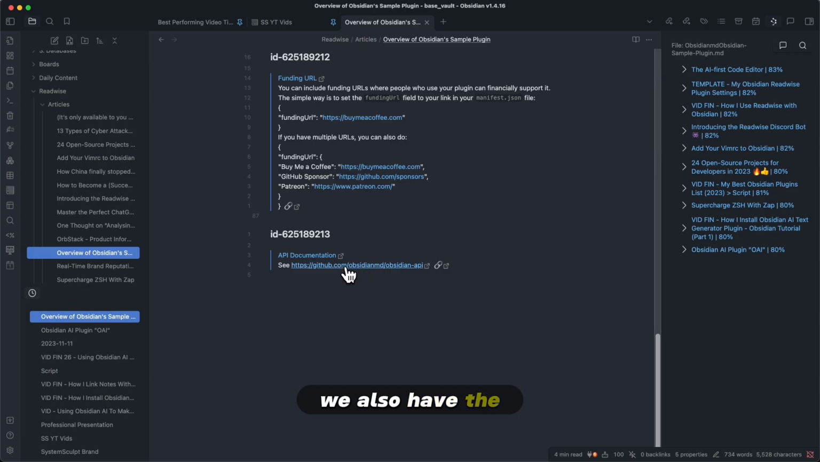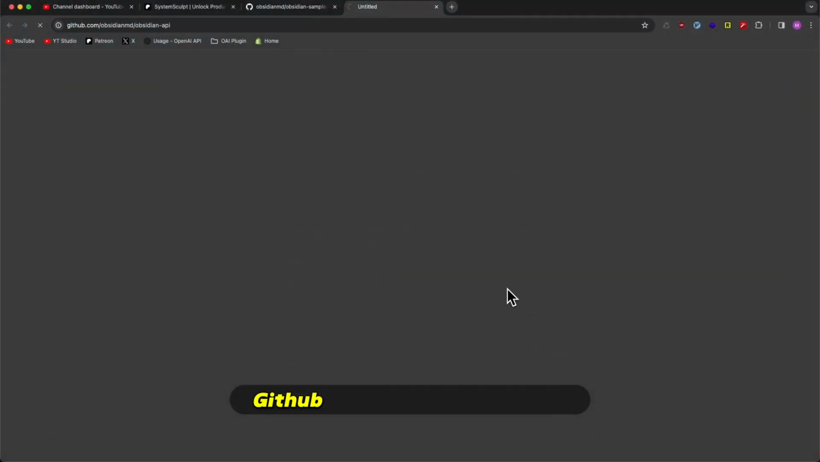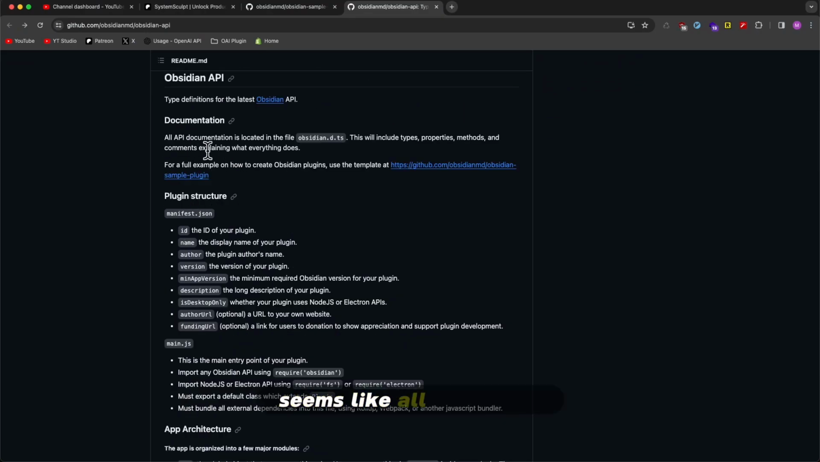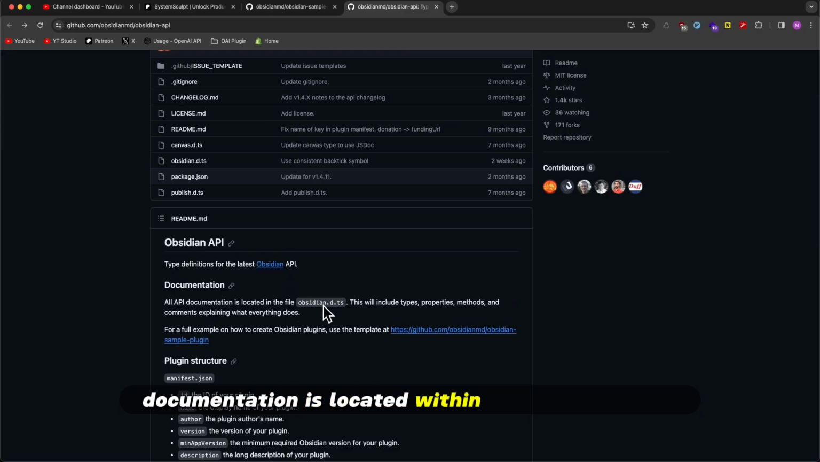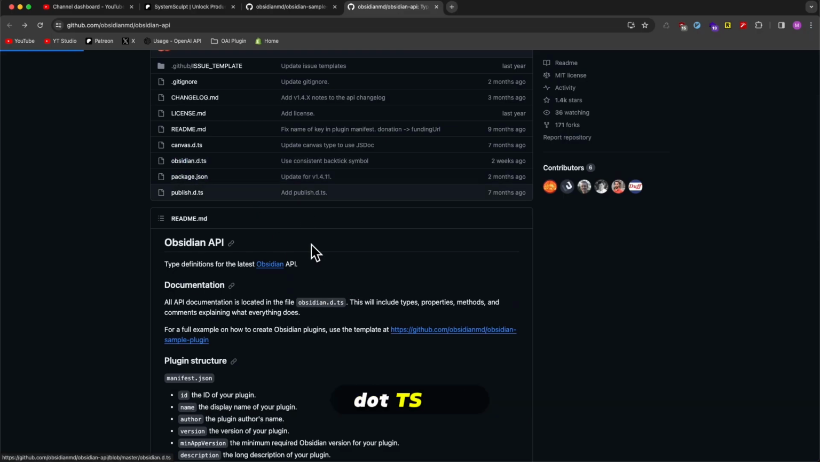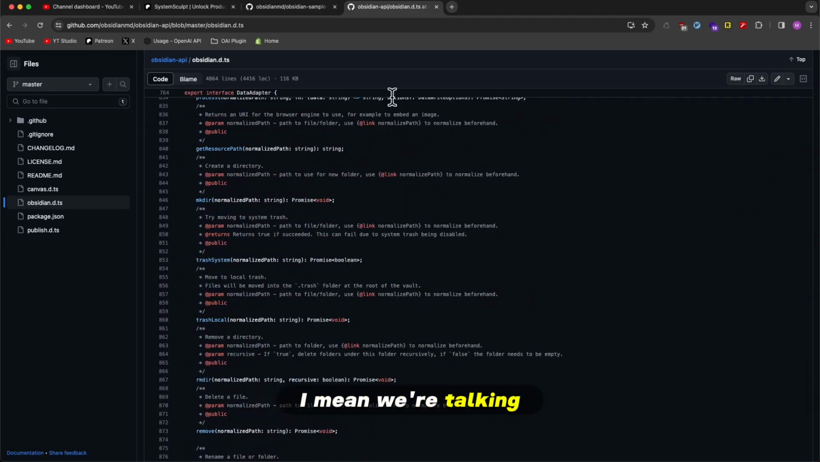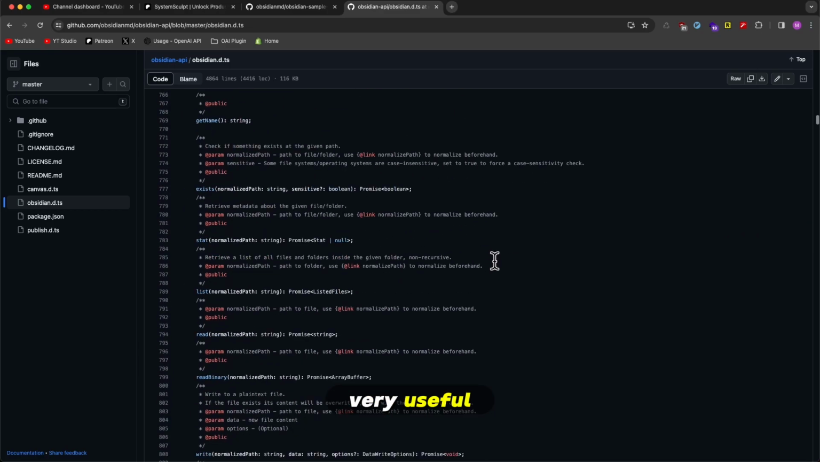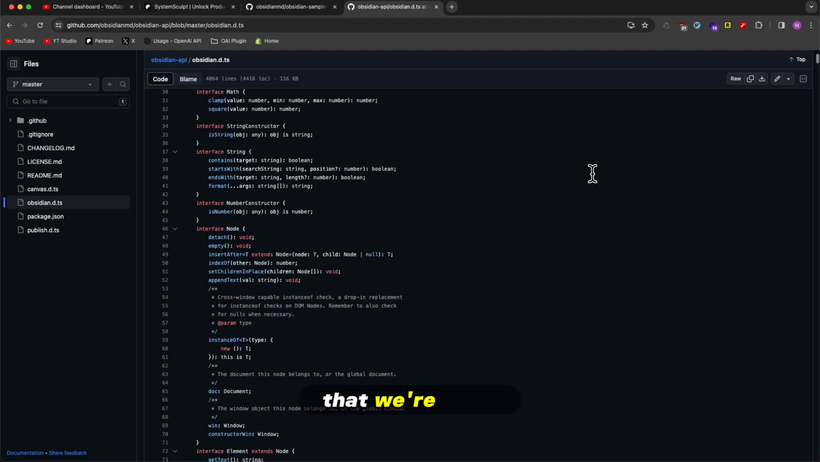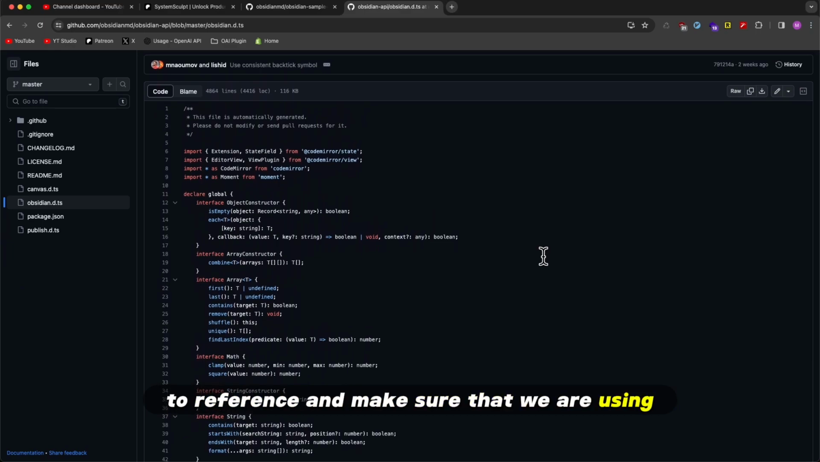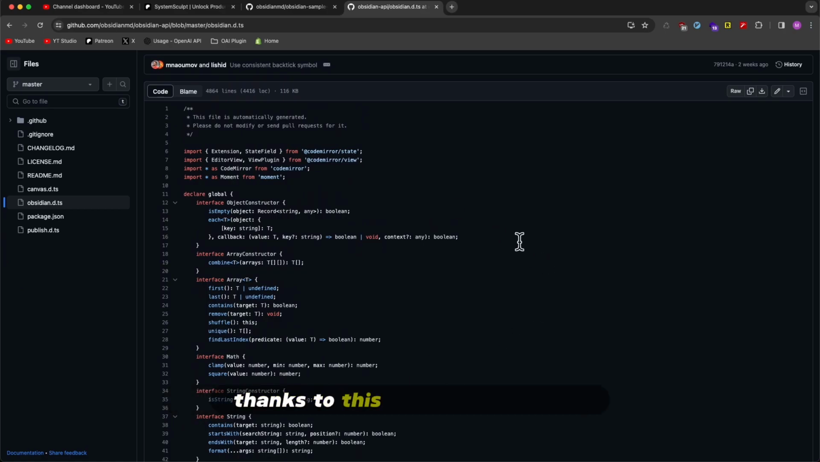We also have the Obsidian API GitHub that we can reference. And so let's take a look at this real quick. It seems like all of the API documentation is located within the obsidian.d.ts file. And as you can see here, it's quite an extensive file. I mean, we're talking almost 5,000 lines. So this will obviously be very useful for the IDE that we're using, Visual Studio Code in our case, to reference and make sure that we are using the best way to go about things, whatever it is that we want to accomplish, thanks to this file as a reference.